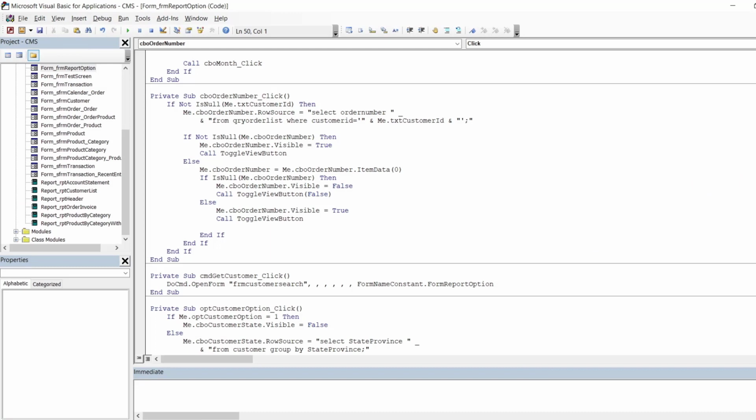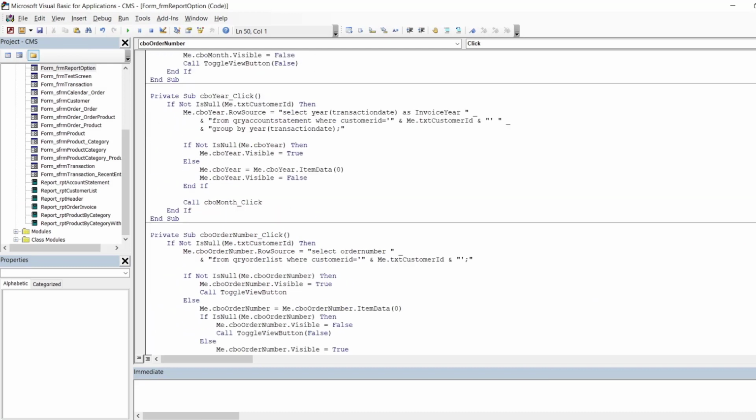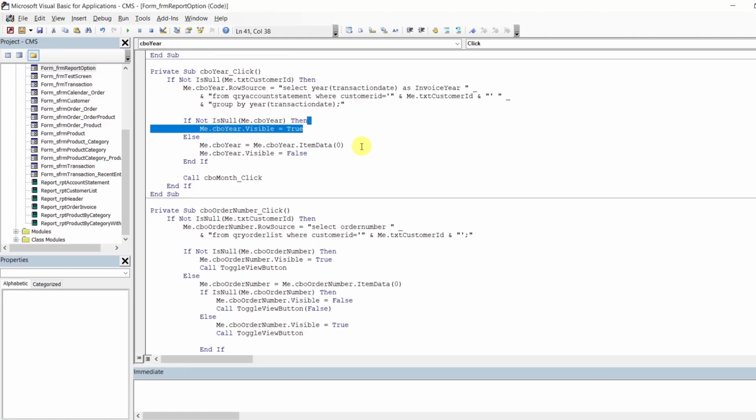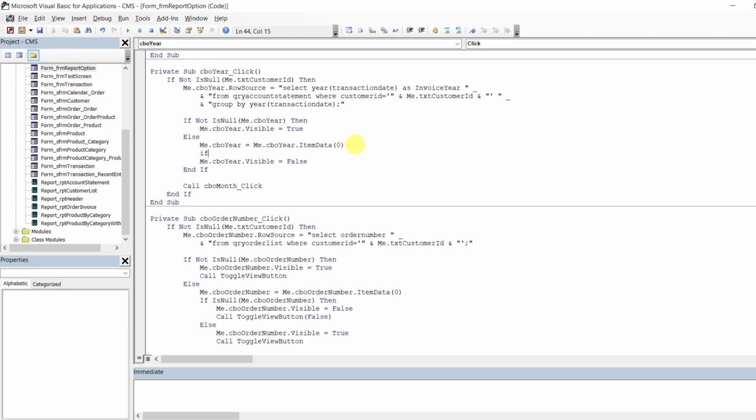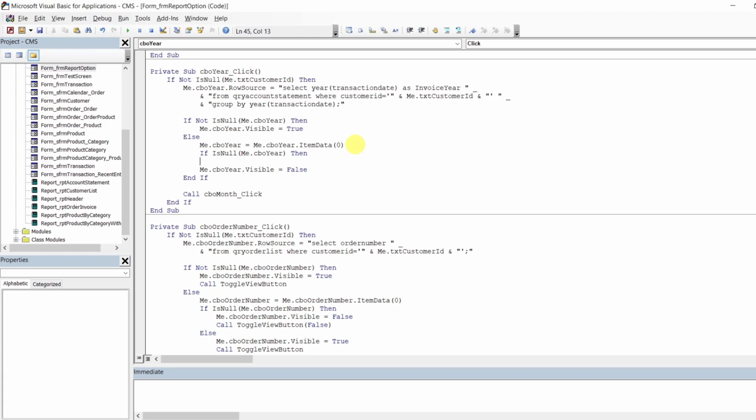So why year doesn't do right? Oh, yeah. Similar situation right here. So once we set, we gotta determine. See right here? Once we set, we gotta determine again. All right. So if it's null, me CBO year, then else. Oops.